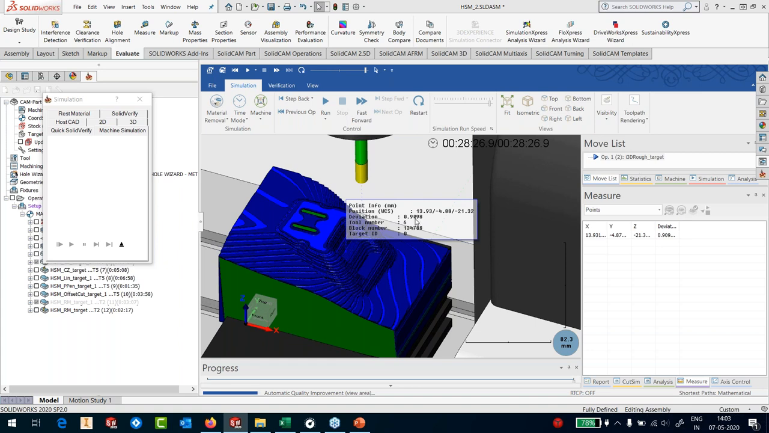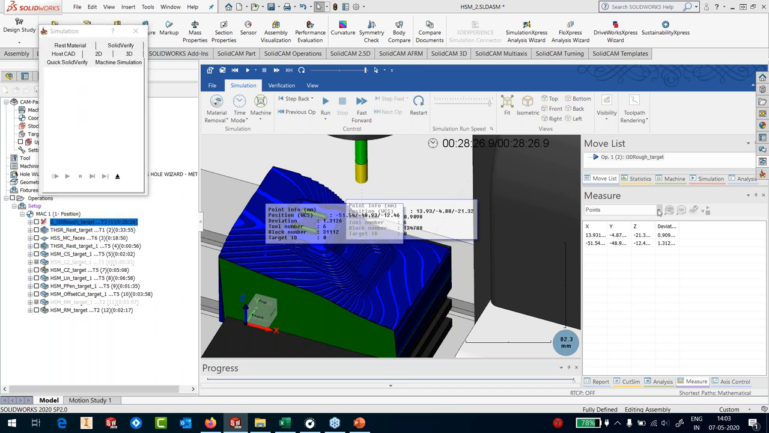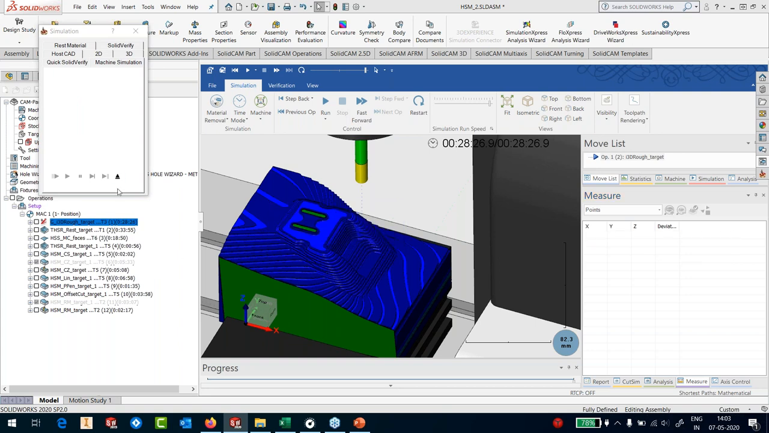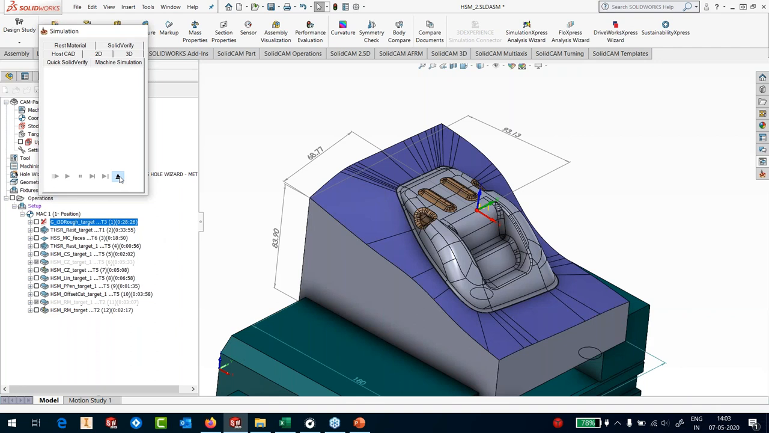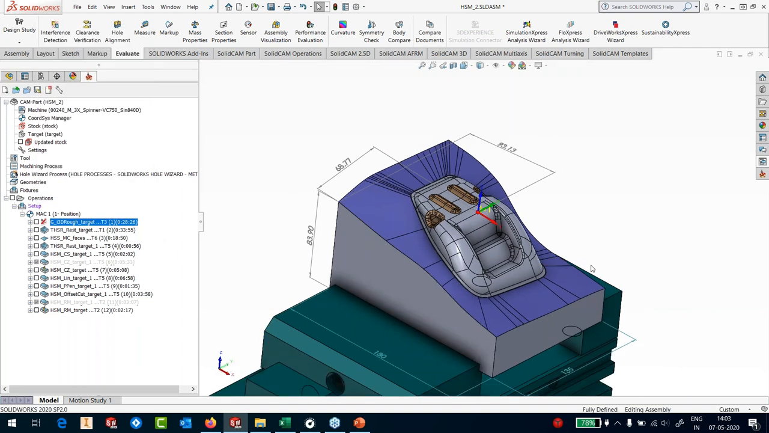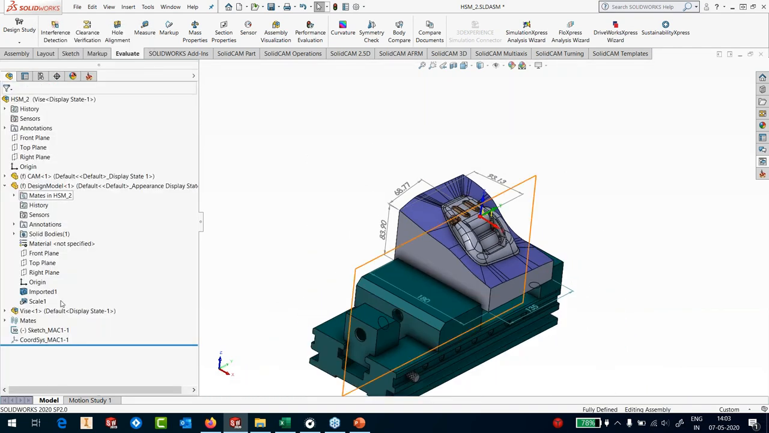So here it is showing 0.9. I can just go randomly pick a point here. This is 1.32 millimeters. So a lot of material is remaining. And I can, without going out from here, start the next process and so on. Okay. So we have the part here. So let's switch off the Ys.